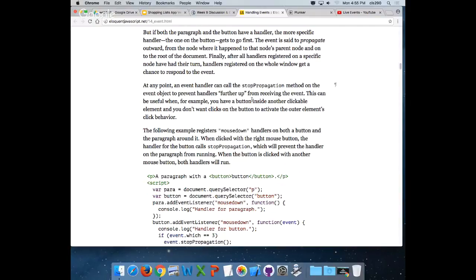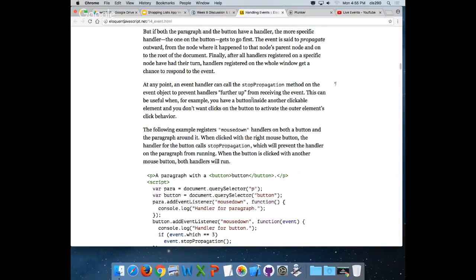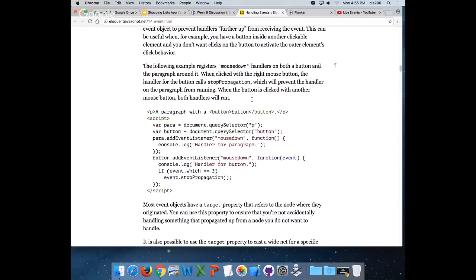You have a button inside another clickable element, and you don't want clicks on the button to activate the outer element's click behaviors. The following example registers mousedown handlers on both a button and a paragraph around it. When you click the right mouse button, the handler for the button calls stopPropagation, which will prevent the handler on the paragraph from running. When the button is clicked with another mouse button, both handlers run.